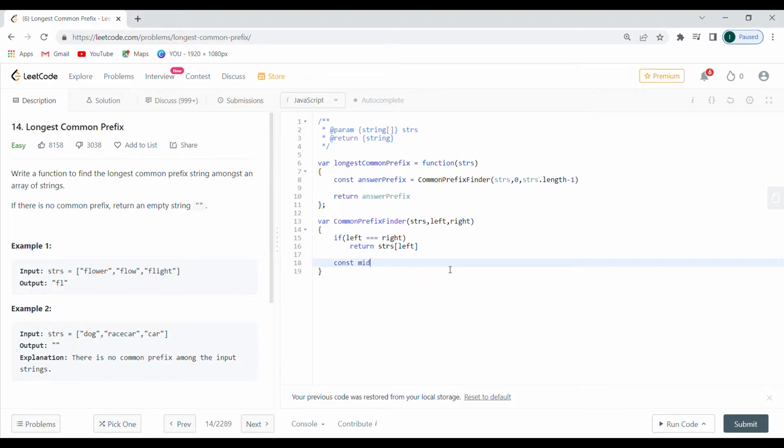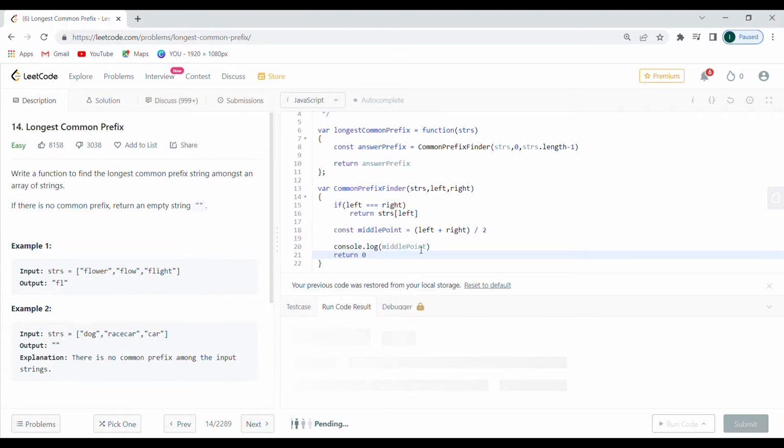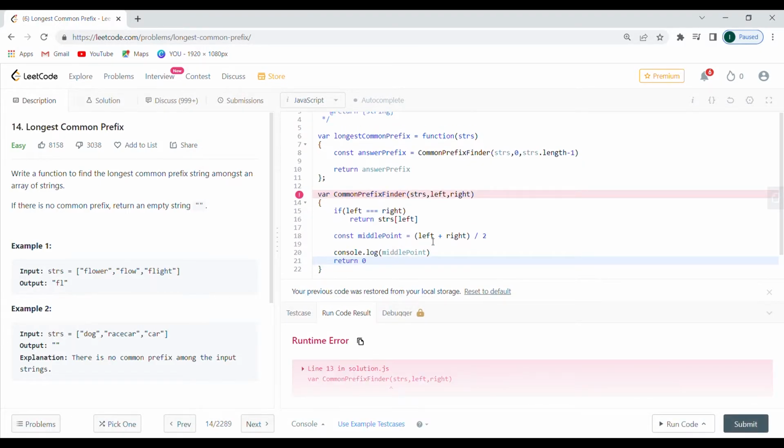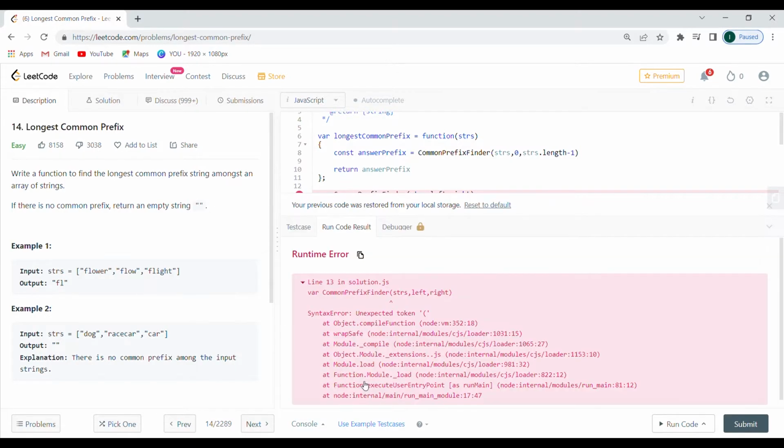Okay, so now I need to figure out a way to calculate the middle point. So I'm just going to say const middle point. This is going to be equal to our left plus right divided by 2. And I need to say something here, because console log middle point. I need to trunc it probably. No, I don't want to have a recursion here, and I'm not. So I'm just going to return 0. Okay, let's go. Now I want to see middle point, because I think it's going to be with floating points, and I don't really like it.